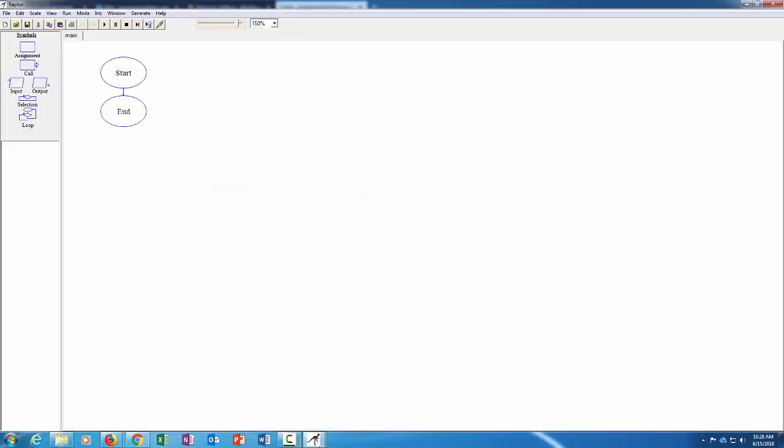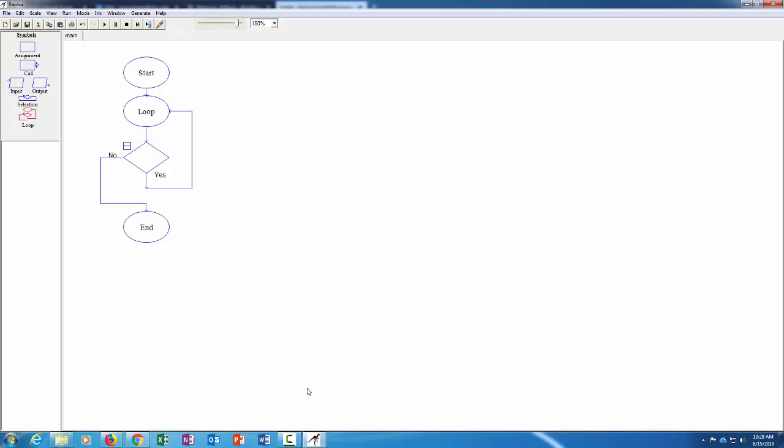All right, and before we get too far into it, I just want to remind everybody how we did our loop selection structures. So I reversed the loop logic. If you haven't done that, by default, the loop logic in Raptor has the loop repeating when the result is no, and exiting when the result is yes. But there's a way to reverse that, and I did a video on how to reverse that. So I'll put a link to that video in the description of this video.